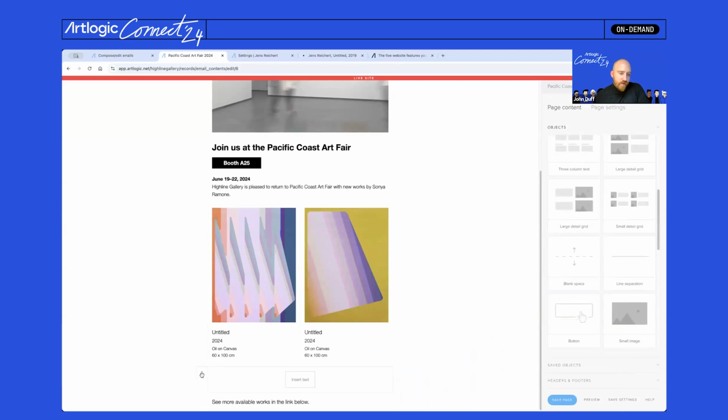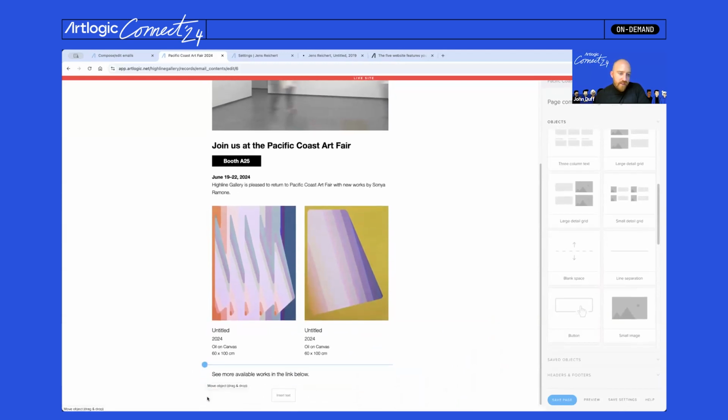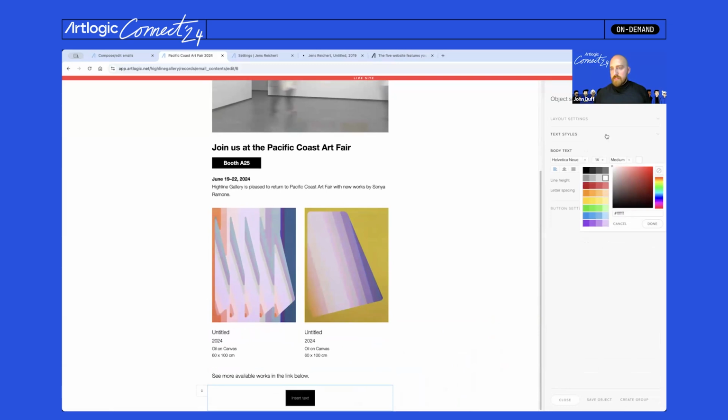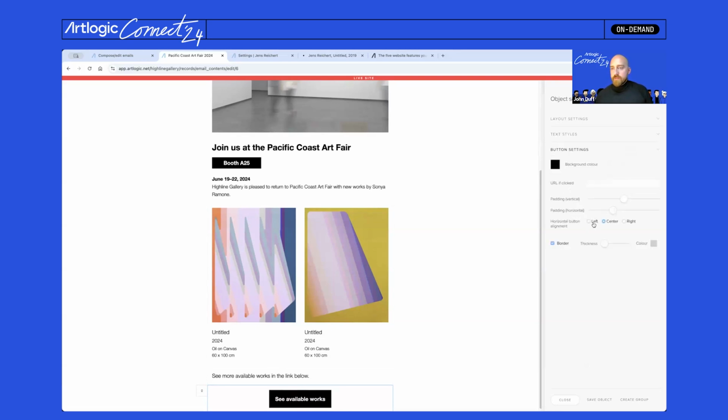So you'll see that I can now drag that underneath the text. And I'm going to change the button settings again. I want to make that a big black button with white text so it's easy to stand out. And I'll call that out a bit more with bold. And I will now put in "available" works. And I'll put that to the left and remove the border.